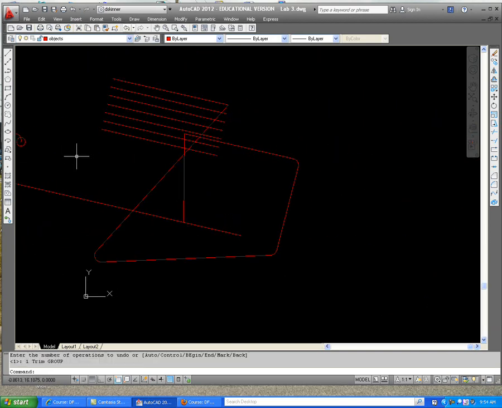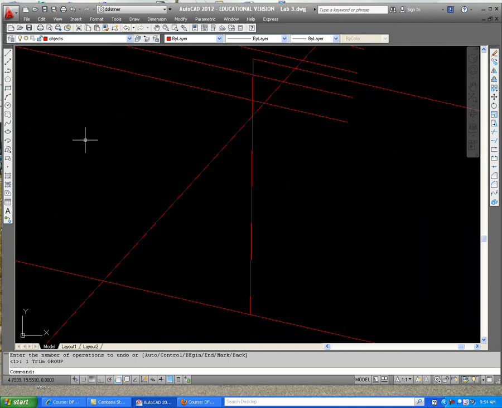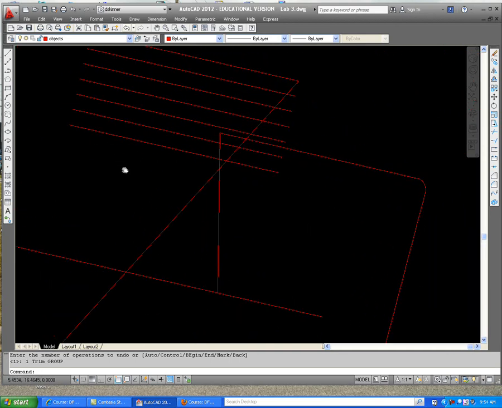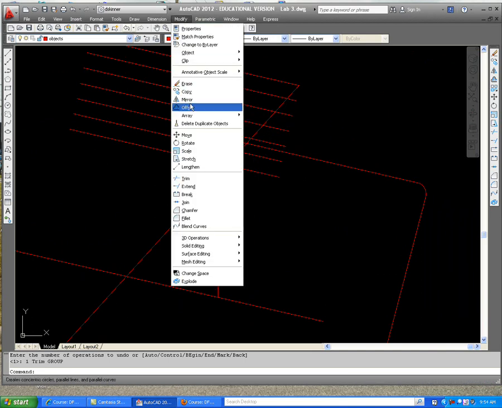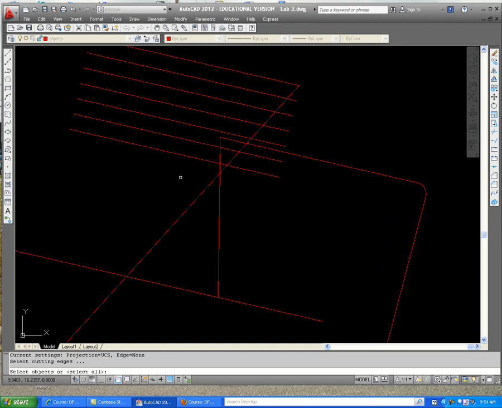Probably the easiest way to use trim is to let everything be a boundary, and that way you can cut back several lines at one time. Let's say I'm going to cut back a lot of these lines. So I'm going to use Modify, Trim, and if I hit Enter, that's telling the computer I want everything to be a boundary. And then I can click the lines I want to cut back.